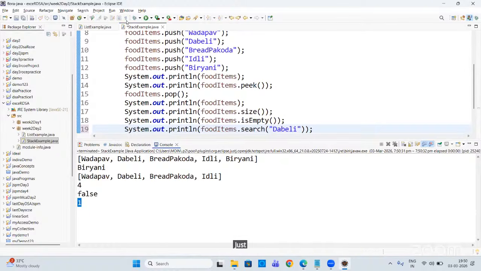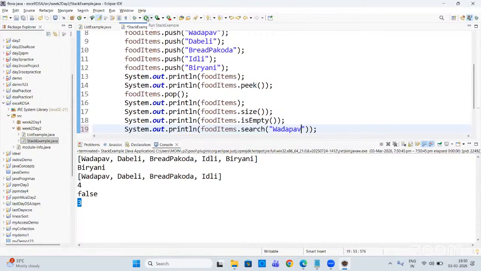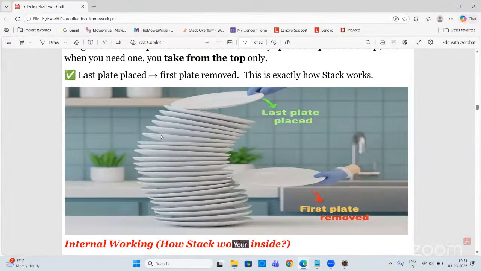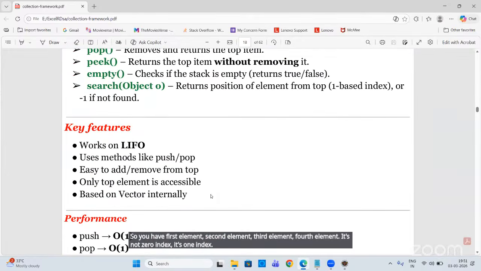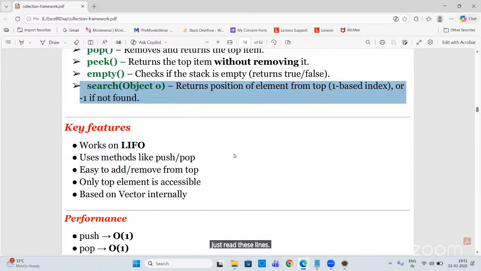Just concentrate here, it will give 3. And then if I push the top element, it is 4, because it's one index and not 0 index. What we are doing is we are now using stack. Stack means your data is structured like this. So you have first element, second element, third element, fourth element. It's not 0 index, it's 1 index. If you see here, it returns position of the element from top, 1 index, or -1 if not found. Just read these lines carefully and you will get the answer.